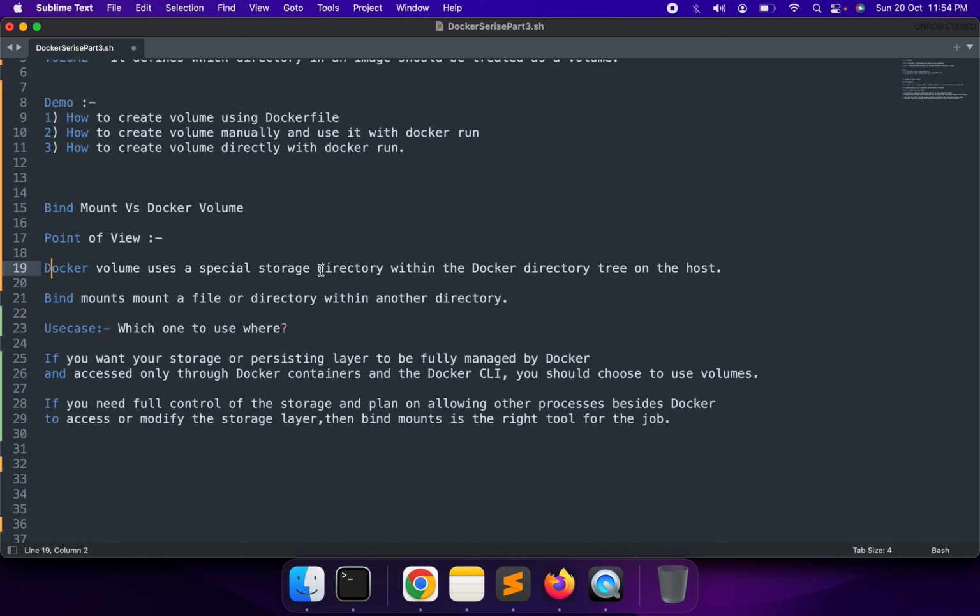Docker volume uses a special storage directory within the Docker directory tree on the host machine. So this will store the information in the storage directory itself. If you have a look at the structure, containers are nothing but read-write layers only. The moment we stop our container or kill it, that read-write layer is not able to retain that information. That's why we need a storage directory wherein we can segregate that data.